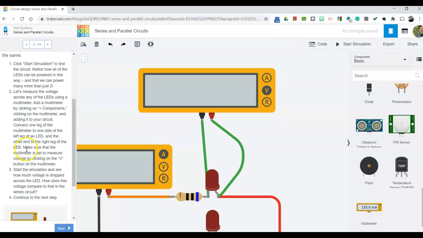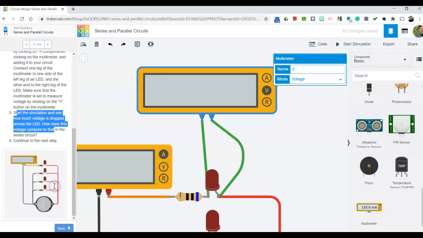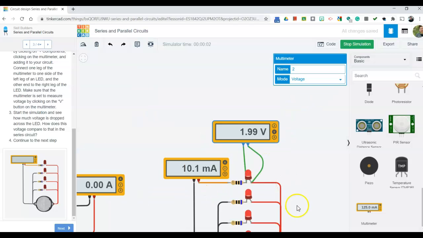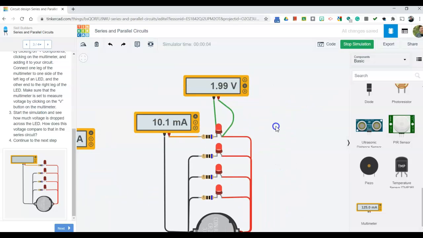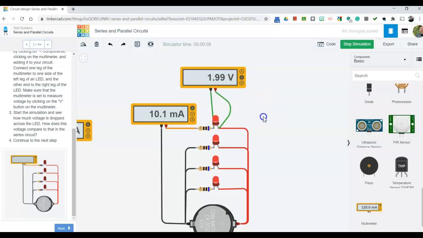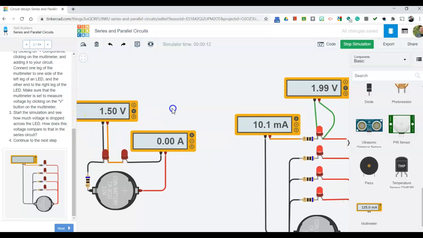Now it says make sure that the multimeter is set to measure voltage by clicking the V. Okay, we're in the voltage mode. Start the simulation and see how much voltage has dropped across the LED and how this voltage compares to that in the series circuit. So start simulation. So that's 2 volts. 2 volts is going across this LED compared to the 1.5 volts.